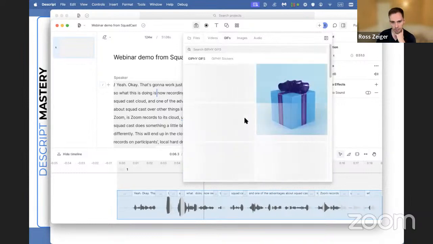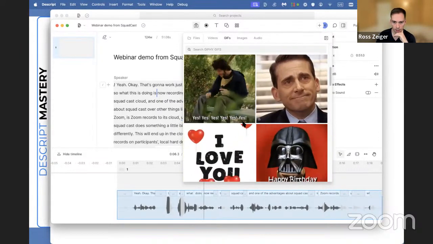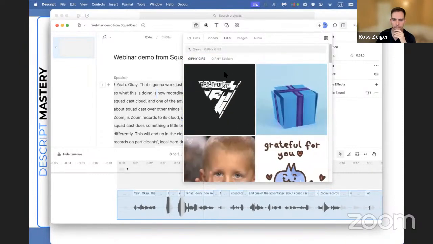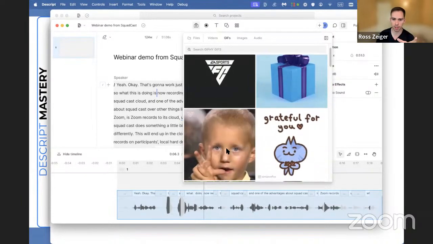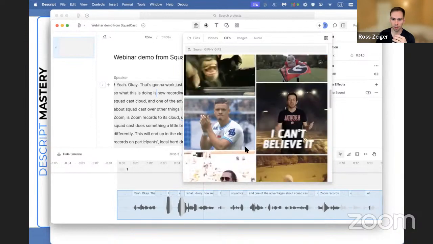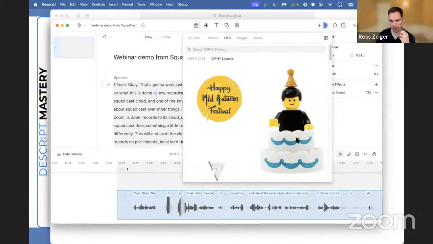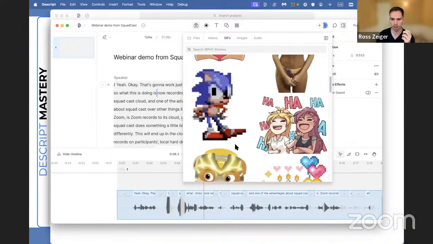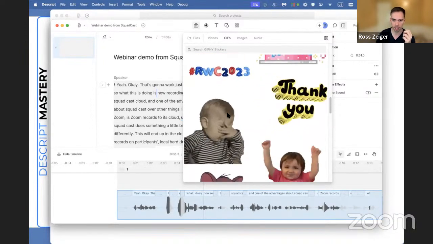Next is the GIFs. And these are just like little memes. You can find anything that you want here. There are two options here. You've got Giphy GIFs, and these are more like video, like these will be clips of The Office, Star Wars, different things like that. Or you can do Giphy stickers, and these are more animated, cartoonish type of stuff, like this thank you that's bouncing around the screen.